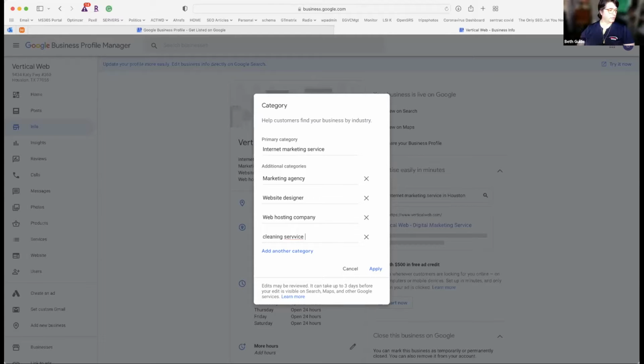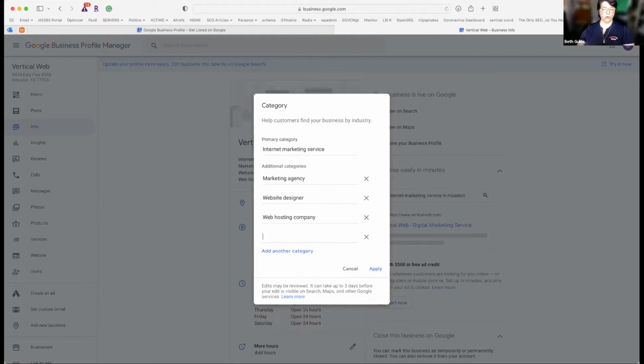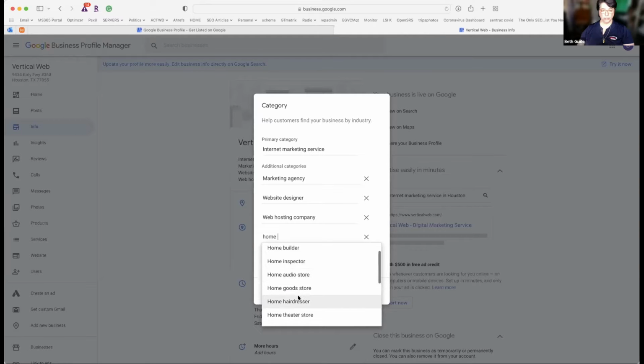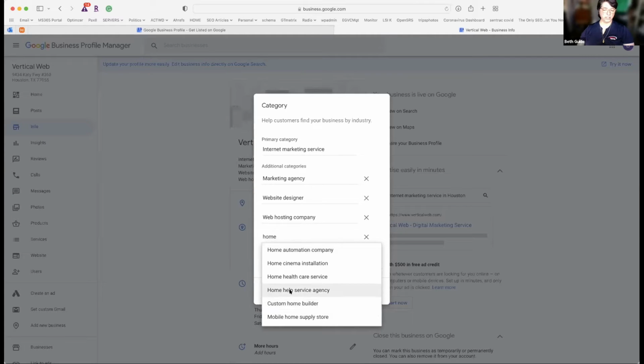All right, so we're going to put one. Yeah, it's like the Dewey Decimal System for business. Yes, so you can try it that way. I do it like you see me doing it on my screen, which is cleaning. I think you're in a home. Let's see what we have. Home inspector, home goods, home theater, home insurance, home health care, home service. All right, home help service agency. That might be an applicable situation.